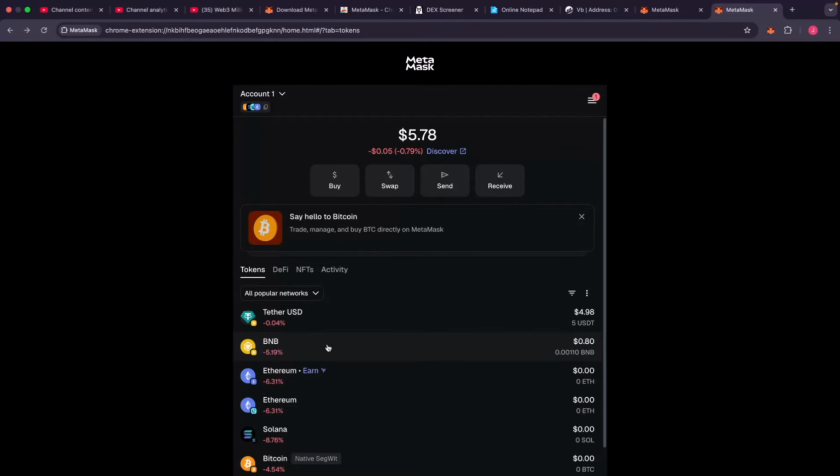Now assuming it's only BNB I have here, I would be able to send it. Let's say I don't have this USD. Let's say the $5 I have here was in $5 BNB. I wouldn't have needed any other coin. I'd be able to send that because it's their native token. But now that I have BNB here, this BNB will now be charged.